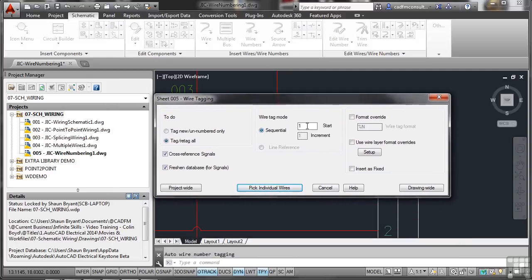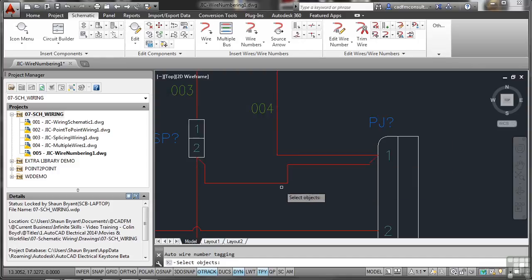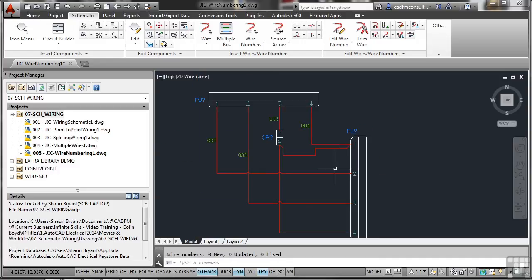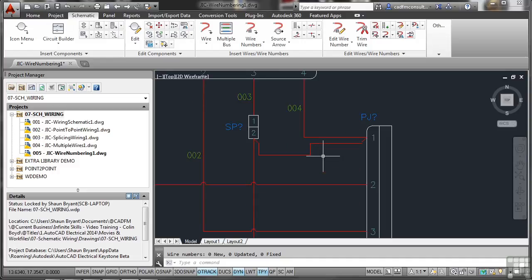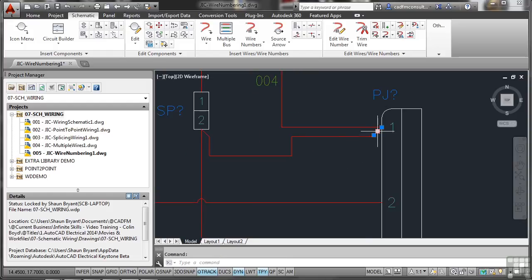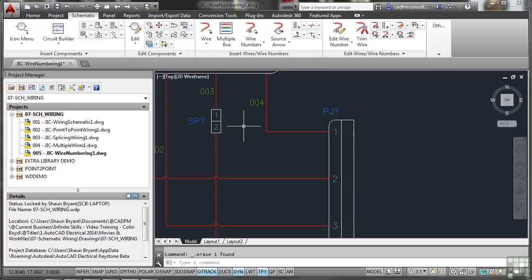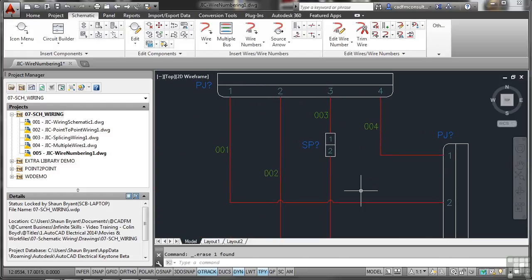So we'll go sequential, go 005 this time, tag new unnumbered only in this case, pick individual wire. I'm going to pick that wire there, enter to confirm, and it still doesn't update. So there's obviously an issue there with that wire coming off of that splice and going to that connector block. Might be a circuit problem, but again, we'll look into that maybe later on. What I would do there is I would remove that wire because it's obviously causing problems and look at a different solution maybe later on down the line. So let's just remove those like so. If I zoom out now, you can see that I'm numbering those wires nice and neatly like so.